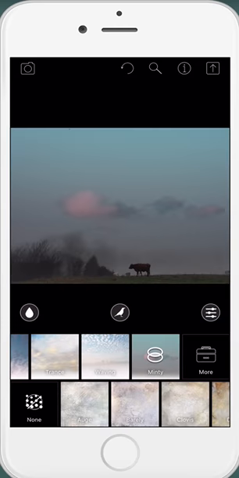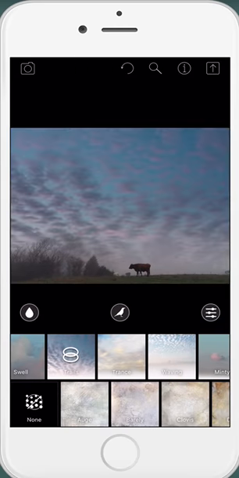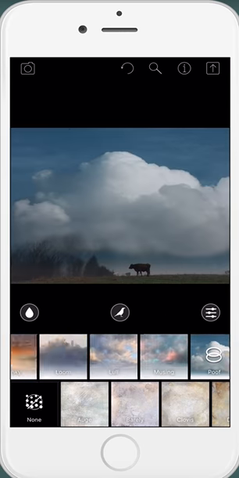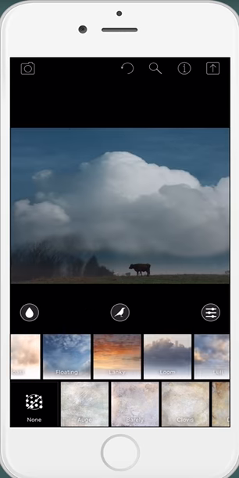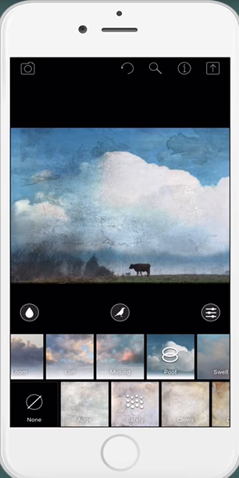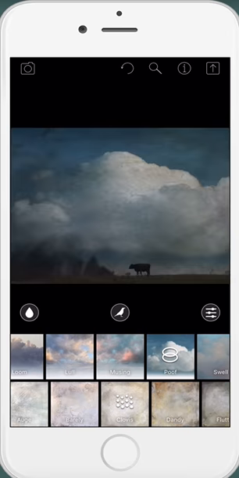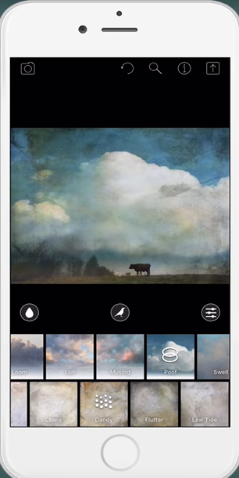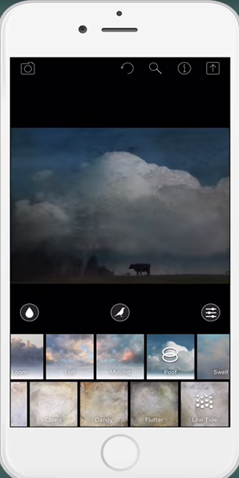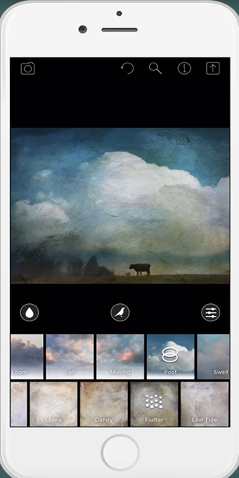So now you can come in and play with the different clouds. I think I'm going to go ahead and select that one. The textures, you may change it based on what cloud you're using. The whole idea is to just basically go through and see what feels right and what look you like.